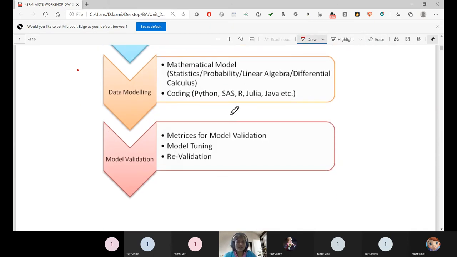When it comes to data modeling, it is full of mathematics. You should be aware of statistics, probability, linear algebra, and differential calculus. These are the four maths predominantly required. Maybe some other aspects, but those are not so important. For coding, your James Ivan book is related to Excel. That is fantastic from an academic point of view.